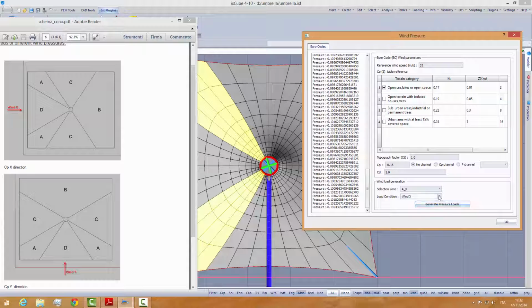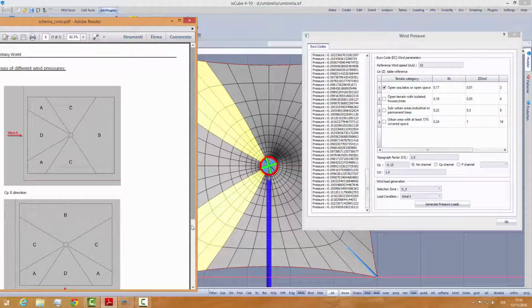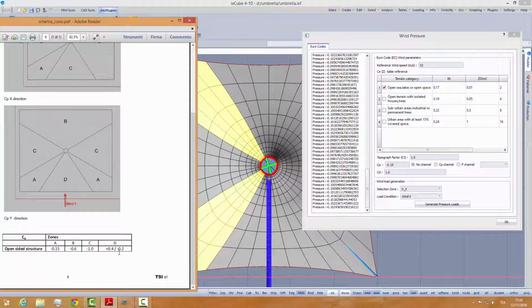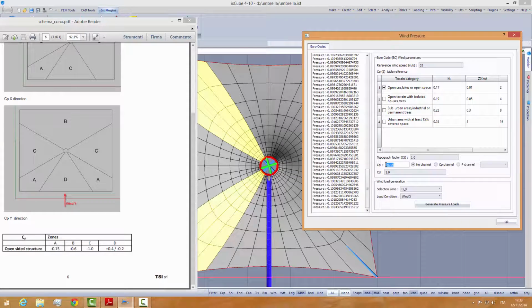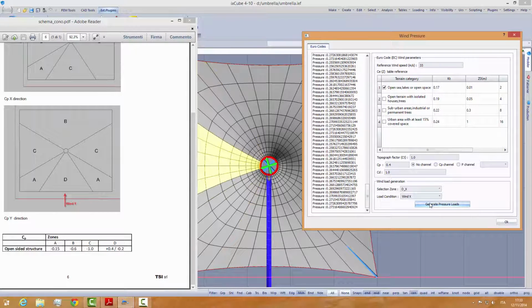We go on and recall D zone. This is D zone here. If we look in the table, for D we have 2 values, so we should generate 2 load cases, but in this tutorial, to make it short, I will generate only 1, and I will apply a plus 0.4. So my CP value is 0.4. D and generate values.